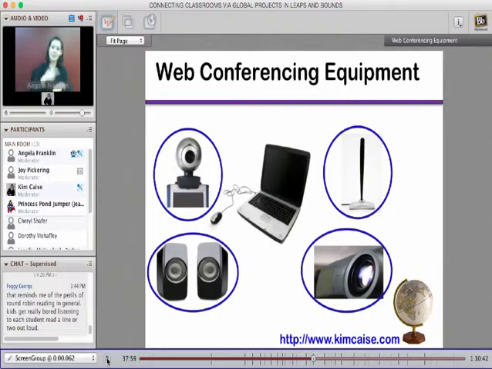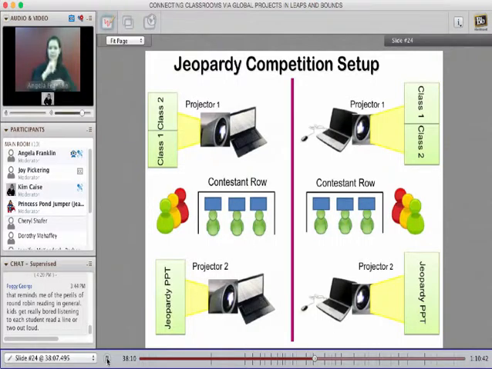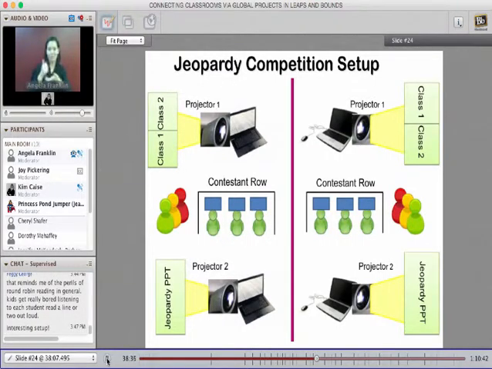And then, of course, the LCD projector. You'll need that to project and some type of web conferencing setup. And this is the way we did the Jeopardy competition. Each classroom had 2 projectors, where one projected the classroom and the other projected the PowerPoint presentation that was a Jeopardy template that I created. And we shared that with each other, and we both shared that in the classroom. So we had the same Jeopardy PowerPoint in each classroom.